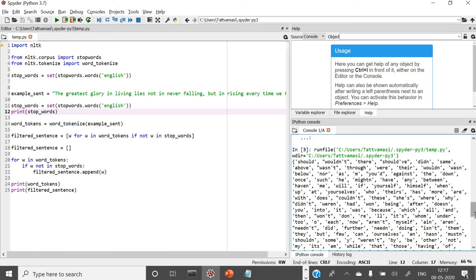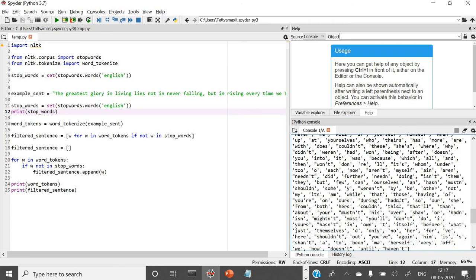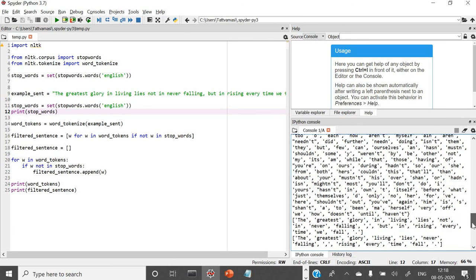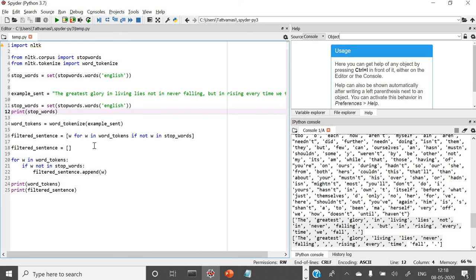It's considering these all as stop words: has, having, of, had, in, this, over, don't, itself, no, her, for, we. All these are stop words, and this is the program's output. So I'm again commenting this piece of code, print stop_words.